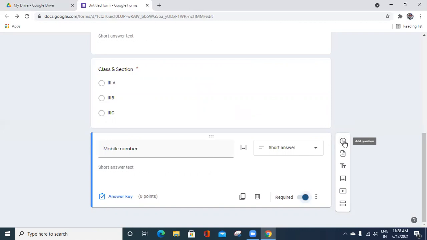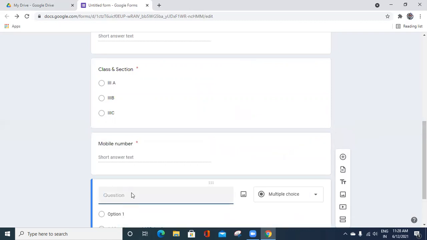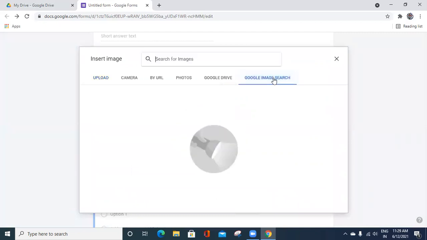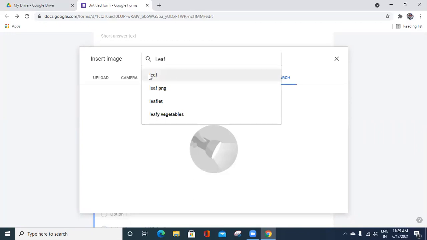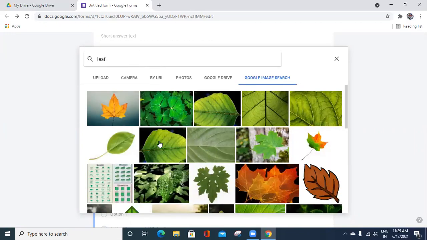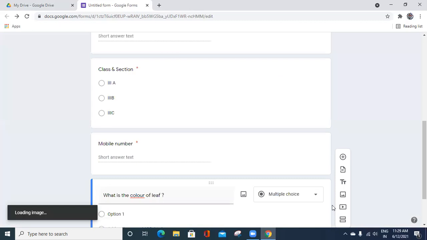For this, with the plus you will get a question slide. The first question you can write: What is the color of leaf? Okay. If you want, you can also take an image from Google search, leaf. You can take any one leaf, you can say yellow, whatever it is. So yes, and put insert.